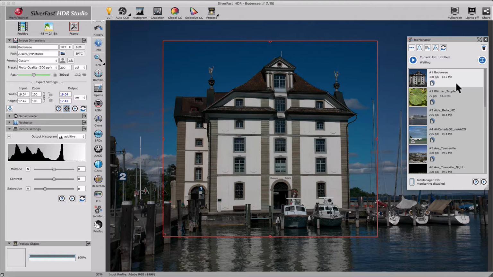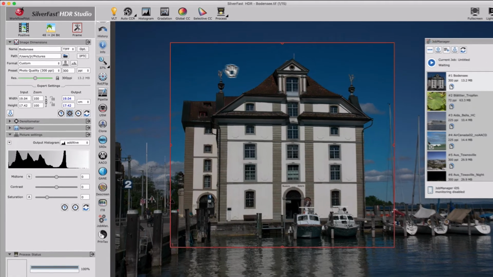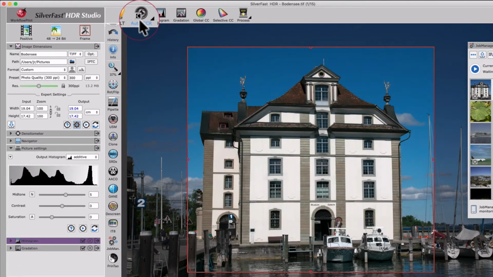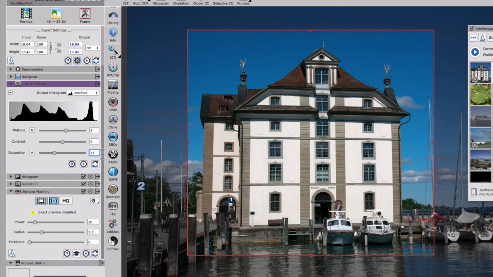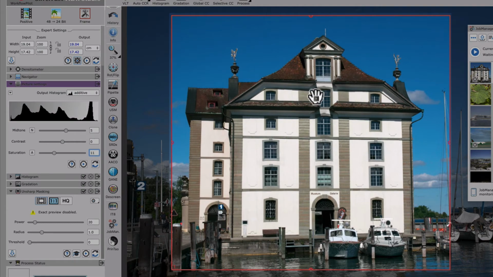In our example, we first want to accomplish some adjustments that should be considered as a good starting point for a whole series or all images in the Job Manager before we accomplish the remaining scene-specific editing steps. In our example, we activate the Auto CCR, the Unsharp masking filter, and adjust the strength to 20. Furthermore, we increase the value of the saturation to 11 in the picture settings. These adjustments will be applied only to the image currently displayed in the preview window.